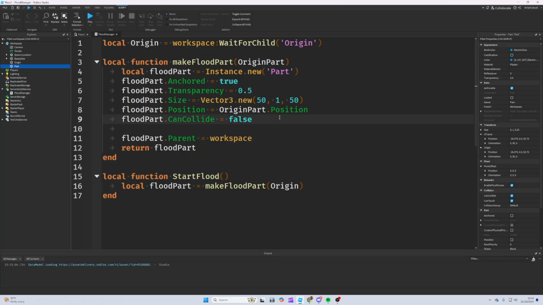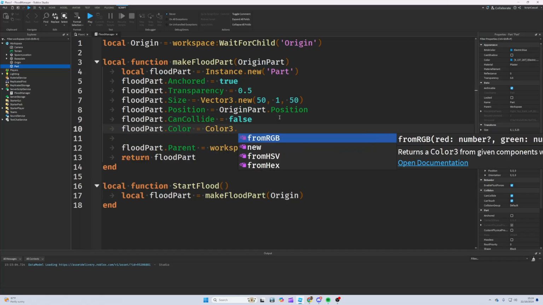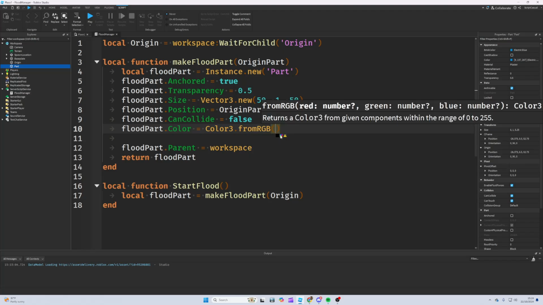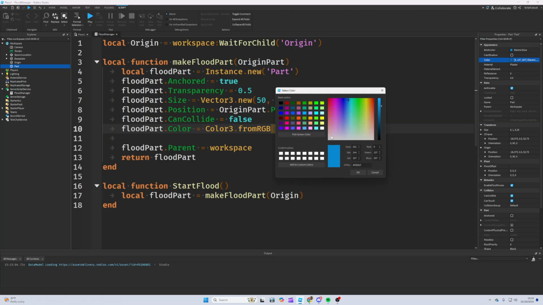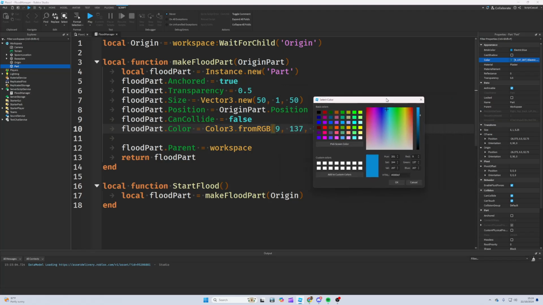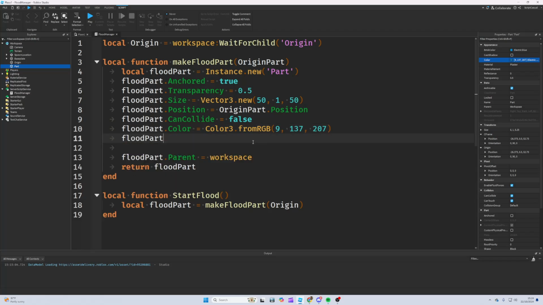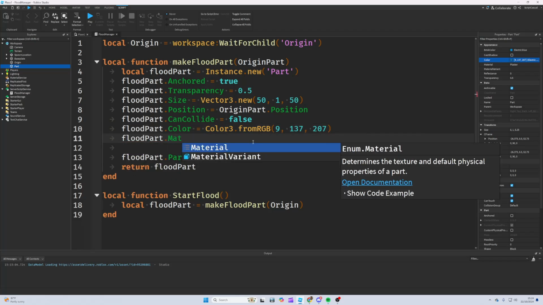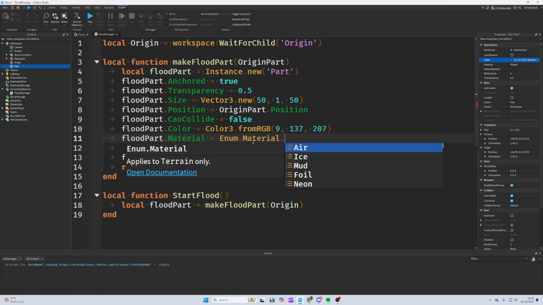So we've got to provide this to the flood part. We'll say floodPart.Color equals Color3.fromRGB, and then we have to pass in the colors. I'll go ahead and copy them over here and paste them in, and you can also just monitor it in here and set the color directly from there. And then we'll set the flood part's Material to Enum.Material, what do we do?